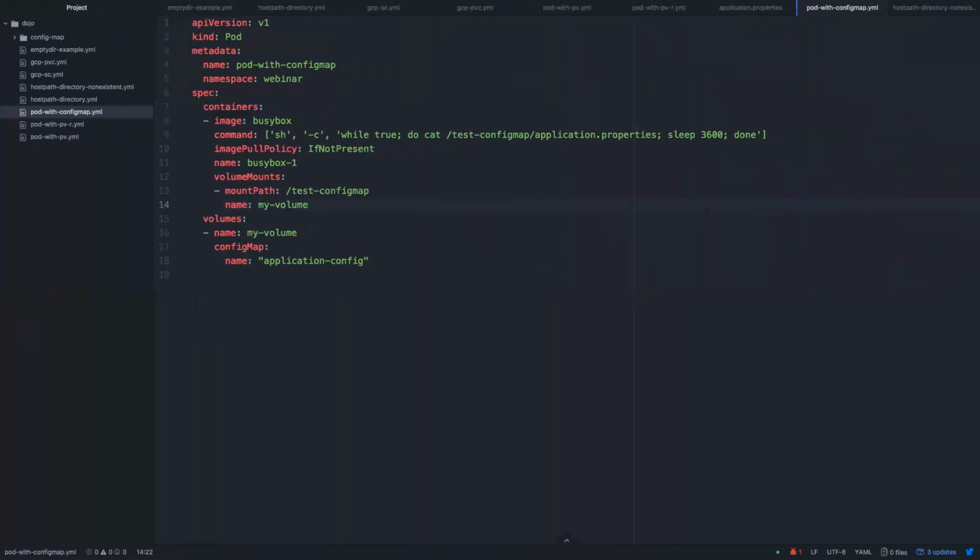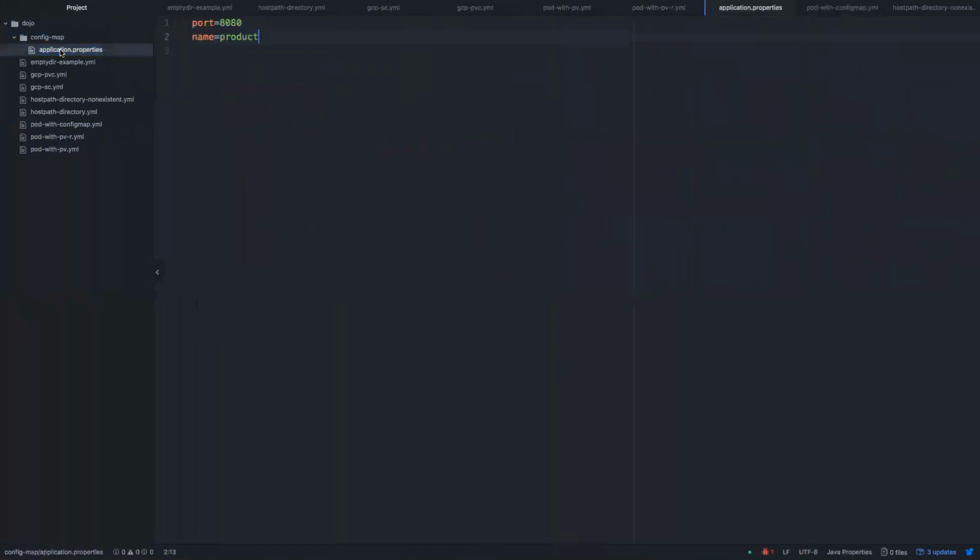I will do some changes within the file. Let's say that within this config map, I will change this to this one. So since I have changed this file, somehow I need to refresh my config map. Okay, in order to refresh my config map, I will use this one.